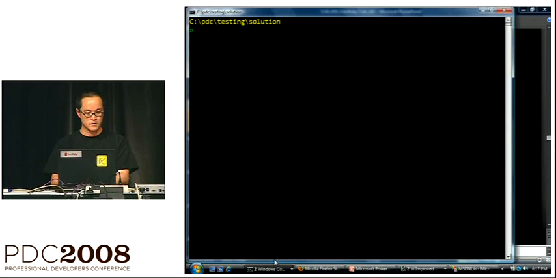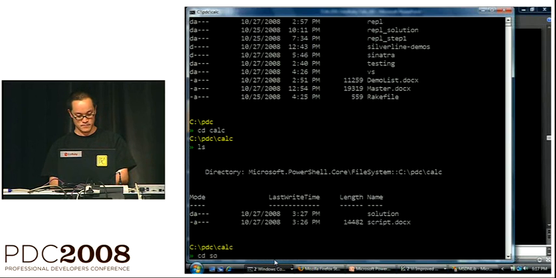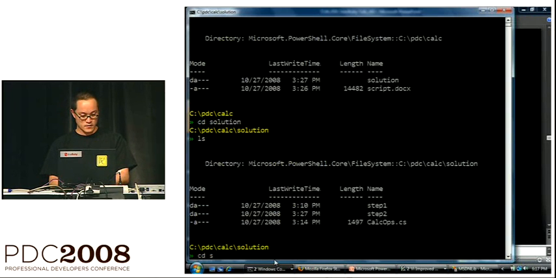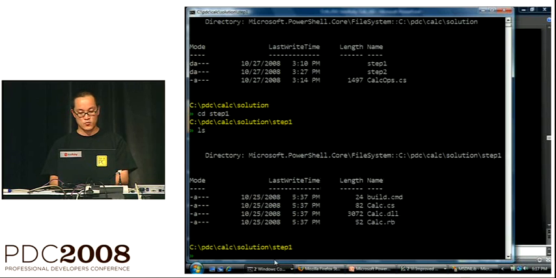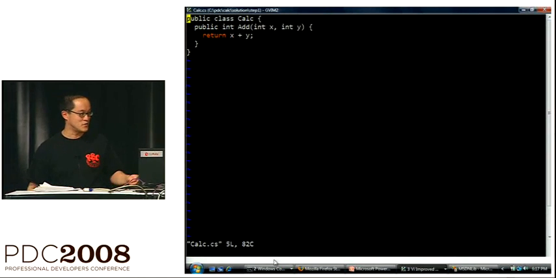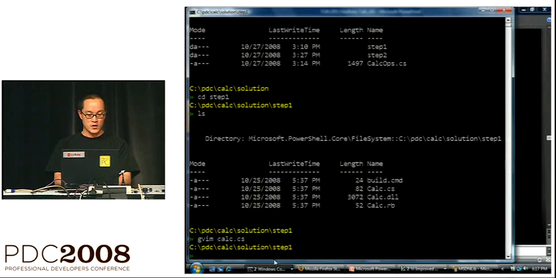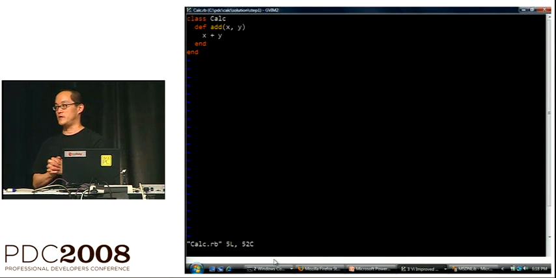So let's go back to here. So if I look at calc, so step 1 here. You guys are going to be sure that this is the only code I know how to write, a calculator. So there's a C#-based calculator. And that C# calculator here was compiled into calc.dll there. And I have calc.rb as well. And there is a Ruby calculator.